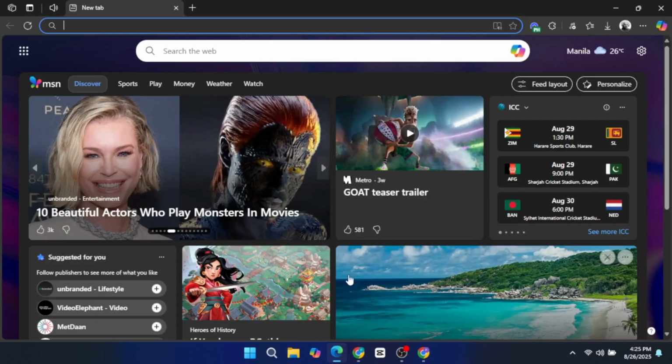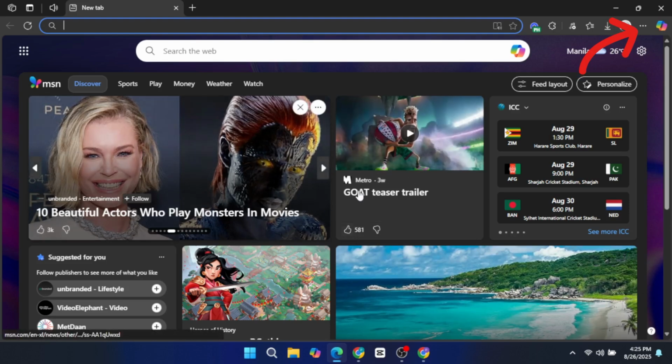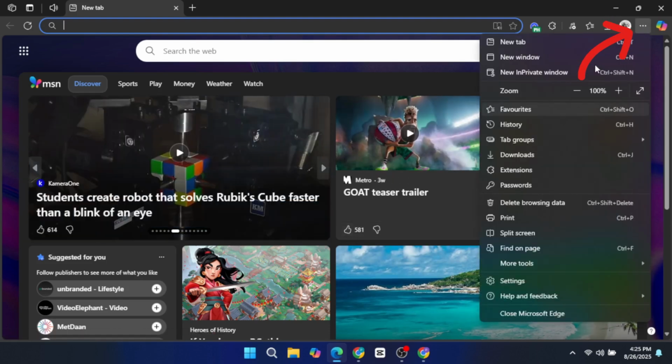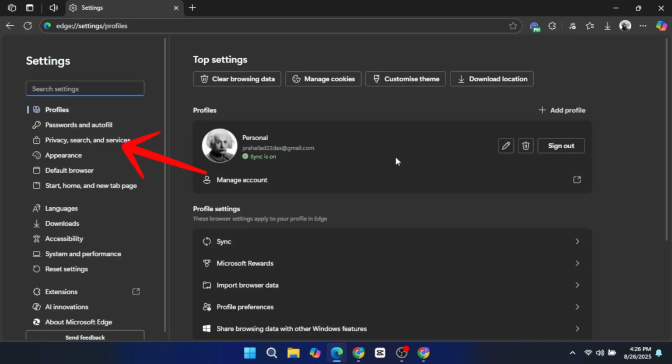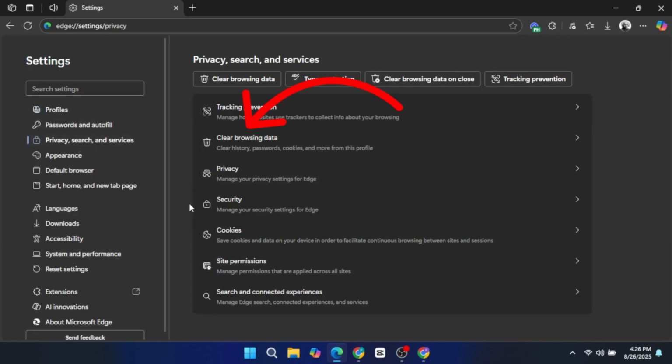Let's begin. First, open Microsoft Edge on your computer. Next, click on the three dots in the top right corner to open the menu. From here, select Settings. On the left side, click Privacy, Search, and Services.